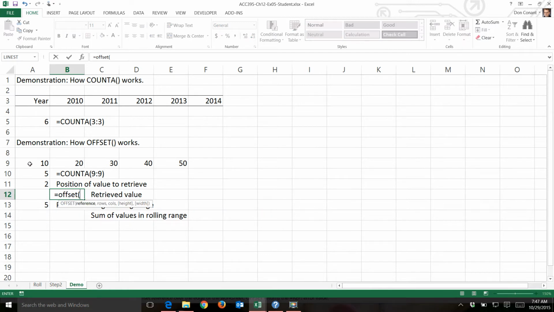I have to tell it where to start. I want it to start in the first position of the row. I'm just going to leave the cell references relative. I'm not going to copy this anywhere. The next two portions of the syntax, the first one deals with the rows. I'm starting here on row 9. What rows wants to know is how many rows I want to move. Well, I don't want to move any rows. I want to stay on row 9. So I'm going to put a 0 there. Positive numbers will move me down. Negative numbers will move me up.